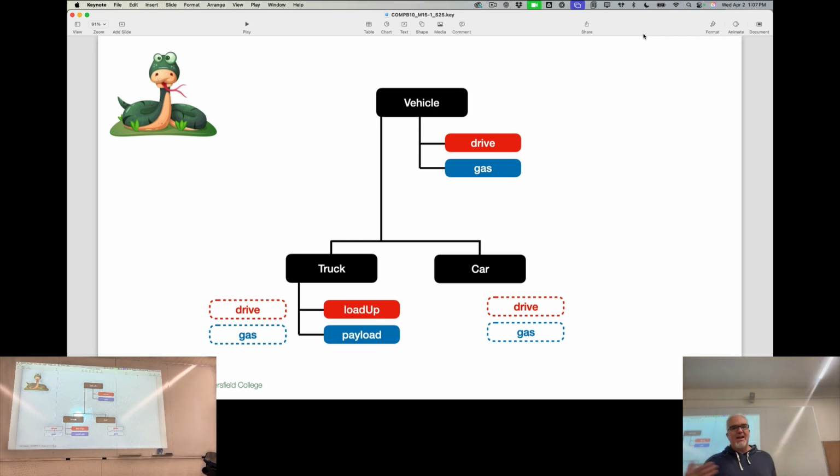So that is inheritance. Inheritance says we're creating a model, and then we're creating subclasses or child classes based on that model that will then inherit some of those things.